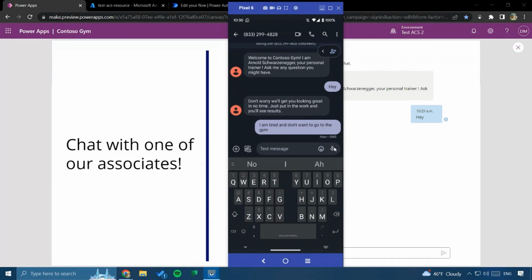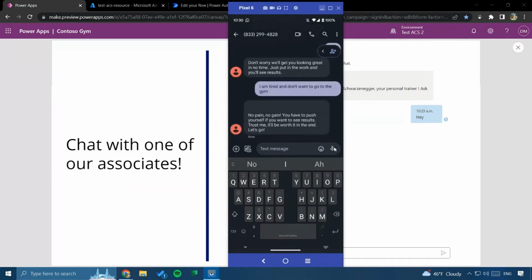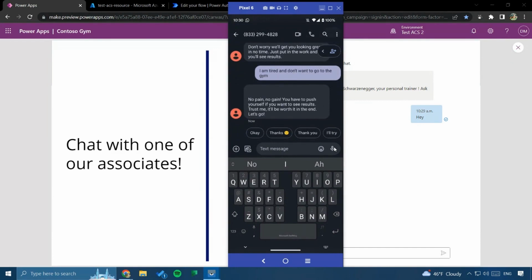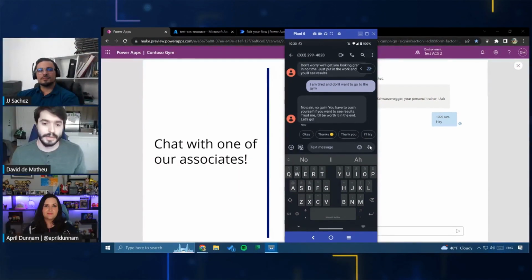And so this is just to showcase how easy it is to plug in Azure Communication Services, all of our different channels with these Power flows that not only interact with things like tables, but also interact with other services like Azure OpenAI. So here Arnold is telling me, no pain, no gain. You got to push through. Thank you, Arnold.